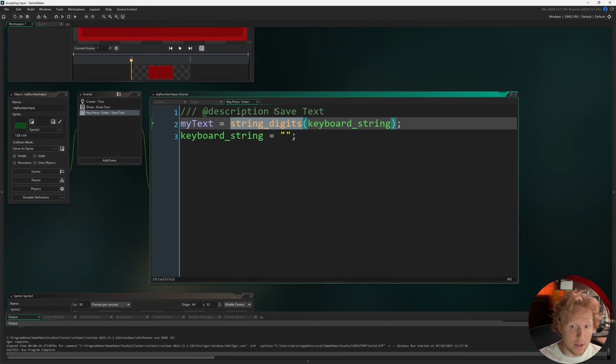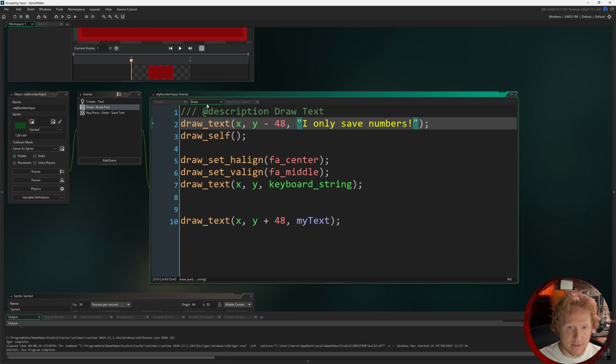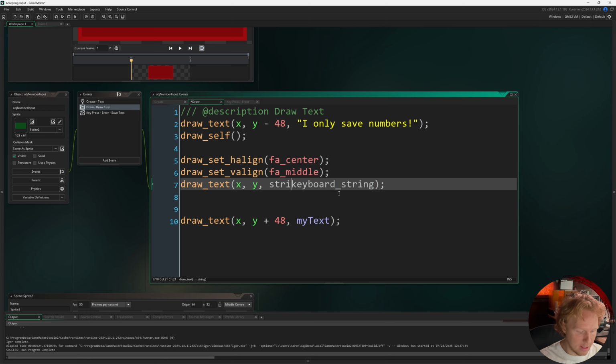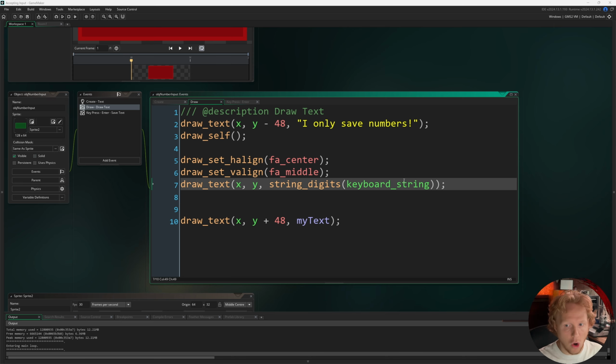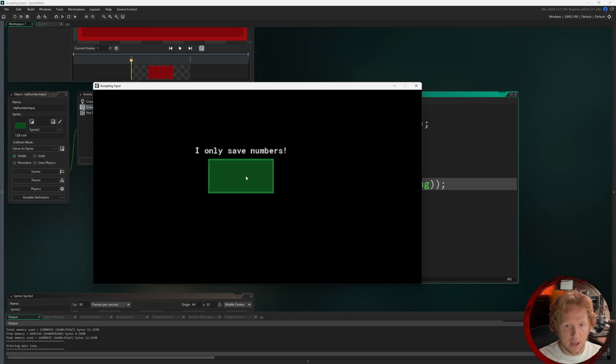Now, if you only wanted to show numbers, to show the person, hey, you can only type numbers in here, we can take this function, and when we're drawing this, just put it inside of here as well, and it will immediately cleanse it. Now, it doesn't actually change keyboard string itself. So we are not altering keyboard string. So if I try to type hello, nothing. If I type 8, it shows it in there.